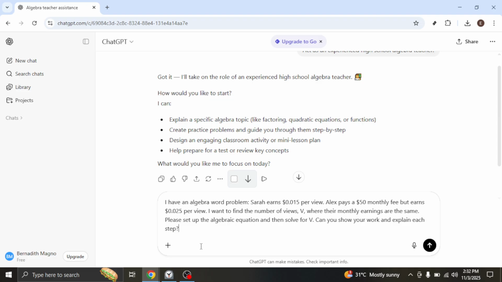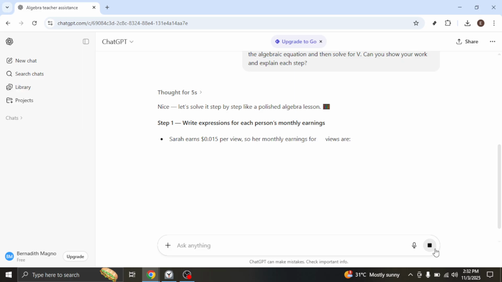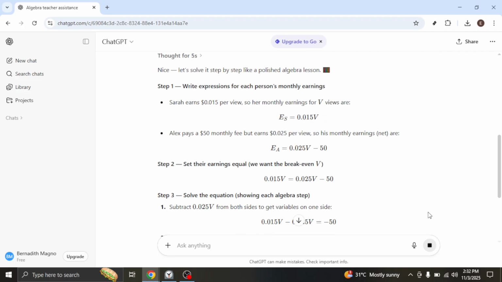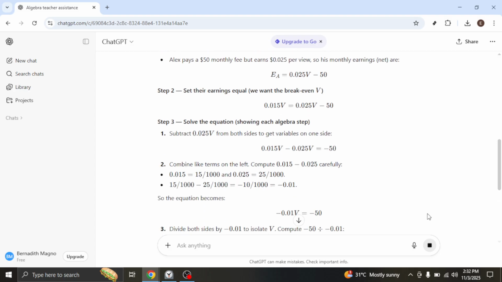Finally, after typing out your problem, hit the Submit button once more. ChatGPT will then generate a detailed response. It will set up the algebraic equation and walk you through each step, explaining the logic and calculations involved. This explanation helps clarify not only what the answers are, but also how one arrives at them. And that's it. You've successfully used ChatGPT to solve an algebra problem while gaining insight into the process. Feel free to explore other scenarios to further hone your math skills with the help of AI.